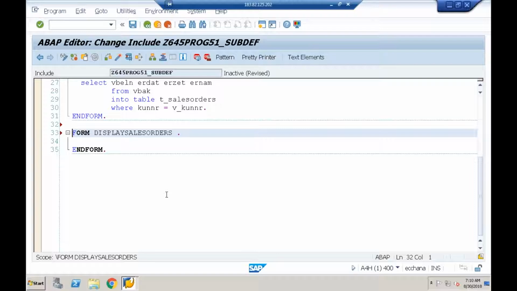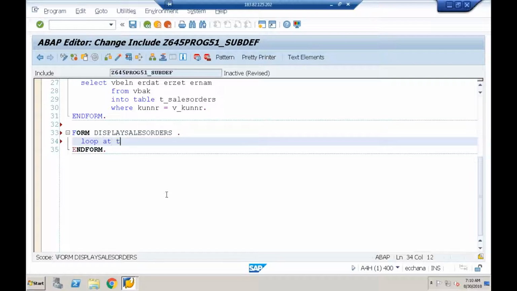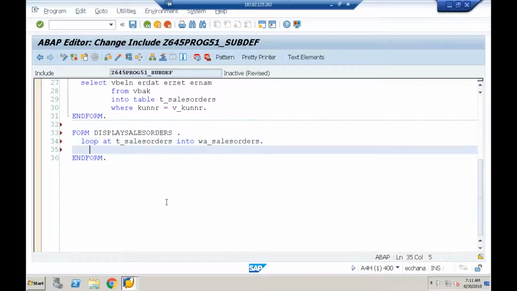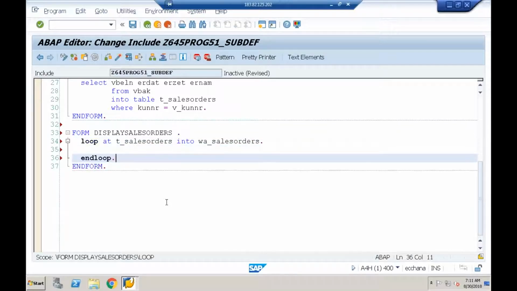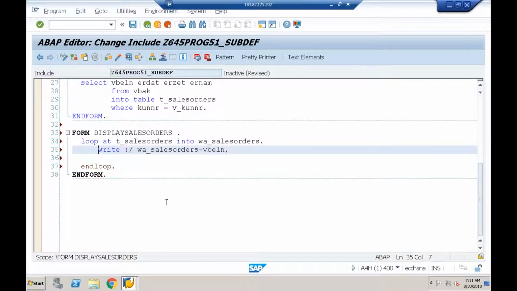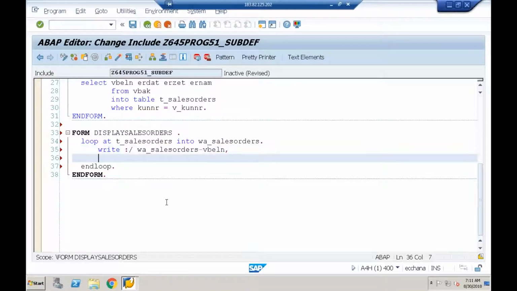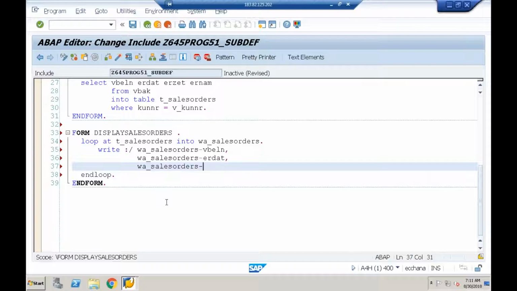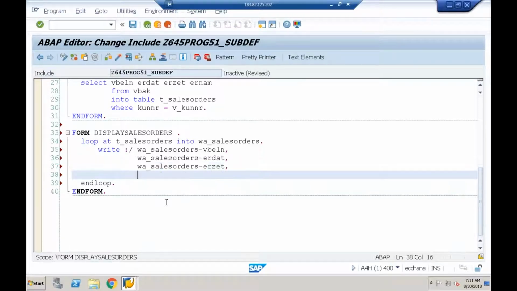So loop the internal table and just display the sales orders. So loop at T_SALES_ORDERS into W_SALES_ORDERS, end loop. Display the data from the work area. W_SALES_ORDERS hyphen, what is the field name? VBELN. Let us display the other fields also. ERDAT, next ERZET, next ERNAM. Done.